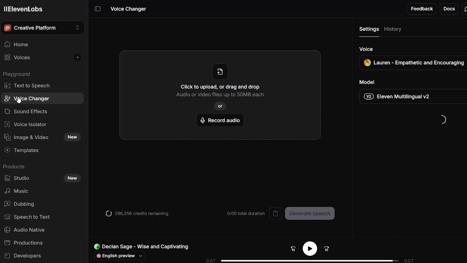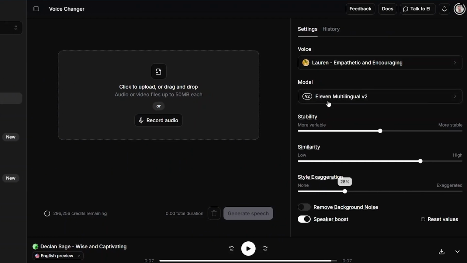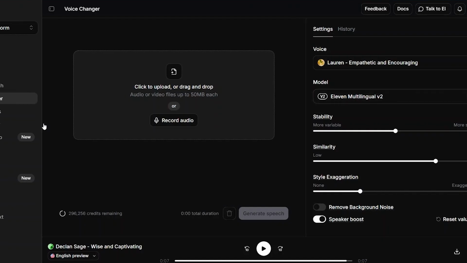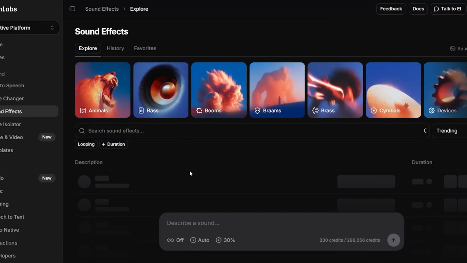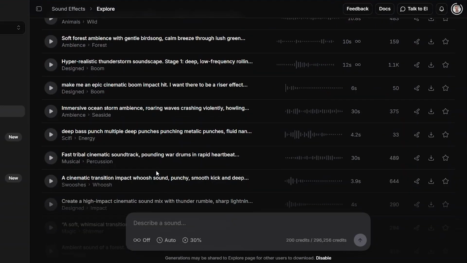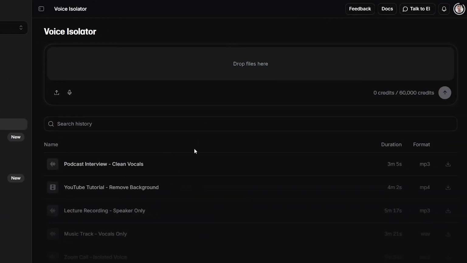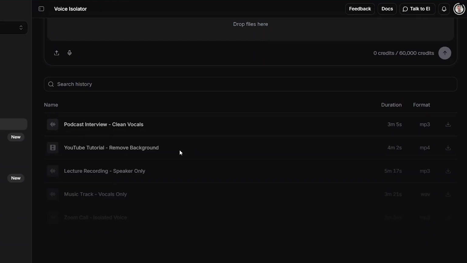You also have a voice changer where you can upload any audio and you can change that voice from the settings over here on the side. You have sound effects. So a whole library of different sound effects is over here, and you can use those sound effects. You can preview those as well. You have a voice isolator where you can put in any audio file, and then you can change that according to if it's a podcast interview or if it's a YouTube tutorial or if it's a lecture recording, and you can remove background, or you can really clean up the vocals.